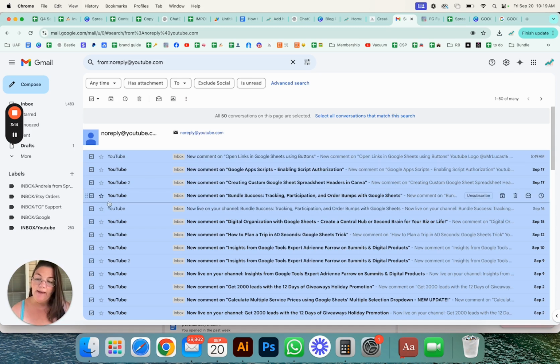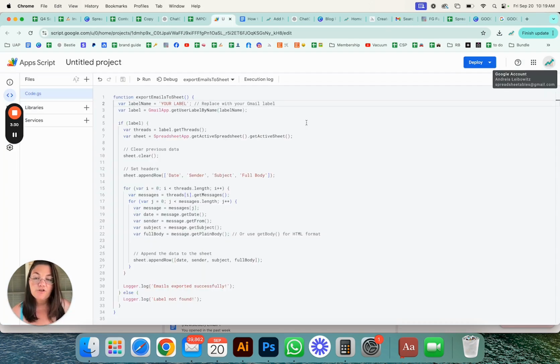Once you have that label, you will see over here it will show labels, and I'm going to be using this one right here, inbox. Go back to the script, and then you're going to change it here, and put your label exactly as it shows on the Gmail. Okay, and then you're going to go ahead and save.